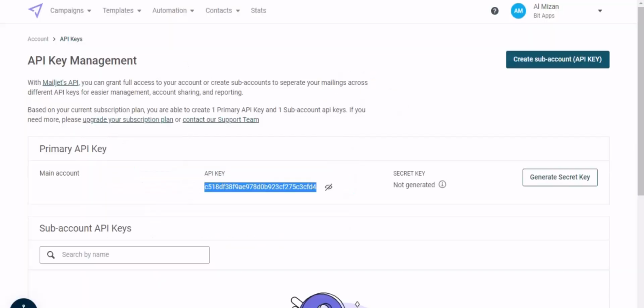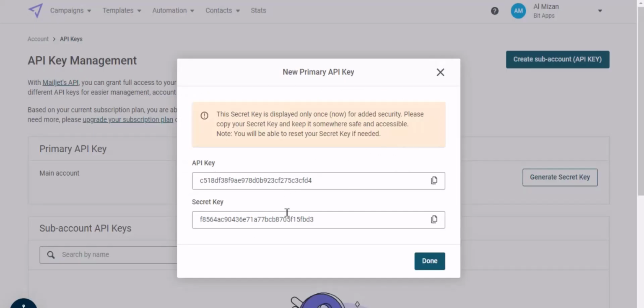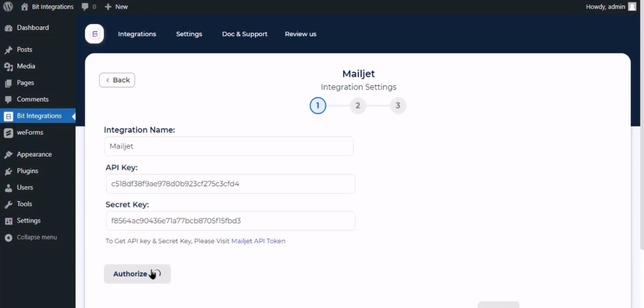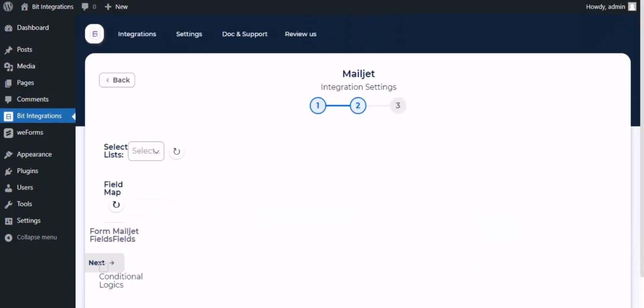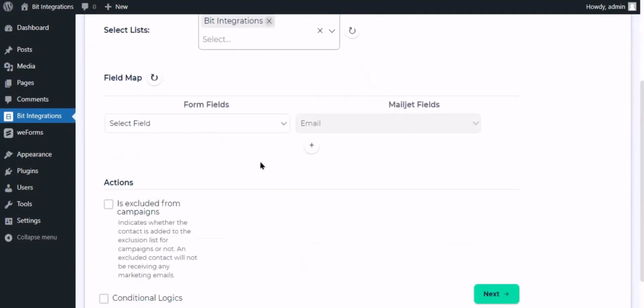Paste it here. Now click on Generate Secret Key. Copy the secret key. Paste it here. Now click Authorize. Authorization is successful. Click Next. Now select the lists. Now map the fields.